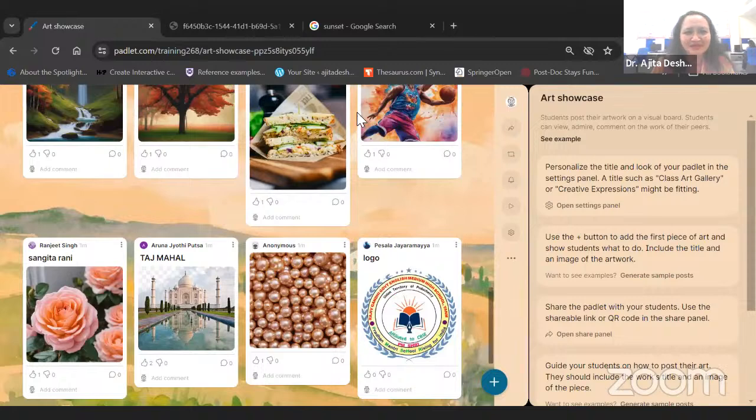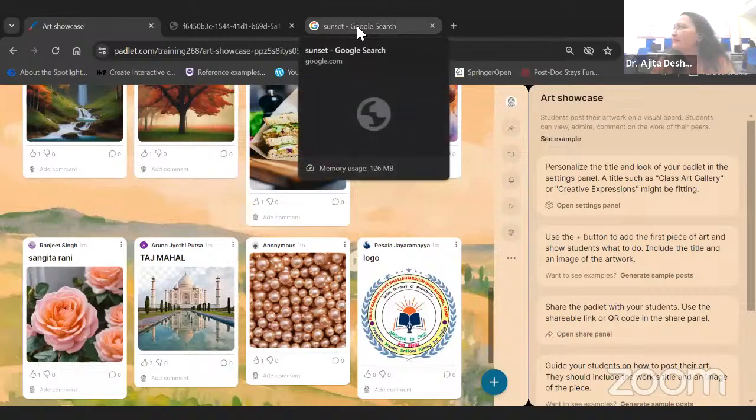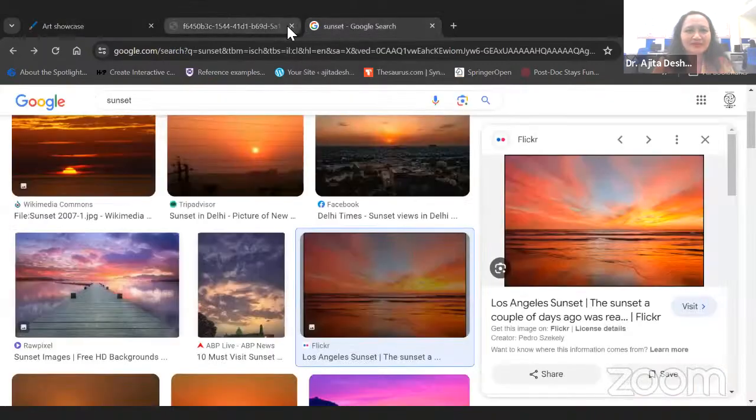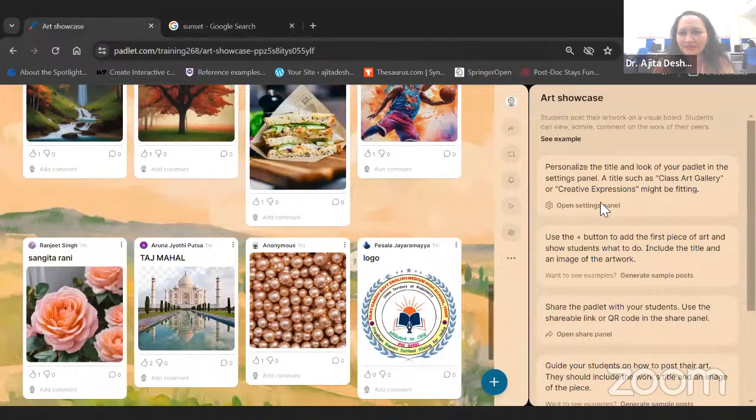But let us go again, and we will create one more Padlet with a different type of background and all the other things. Okay. So let us go back to the Padlet part.